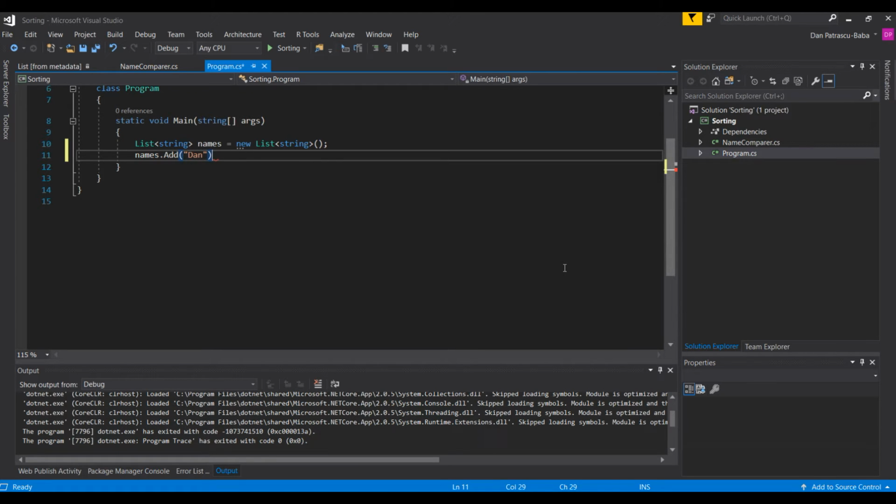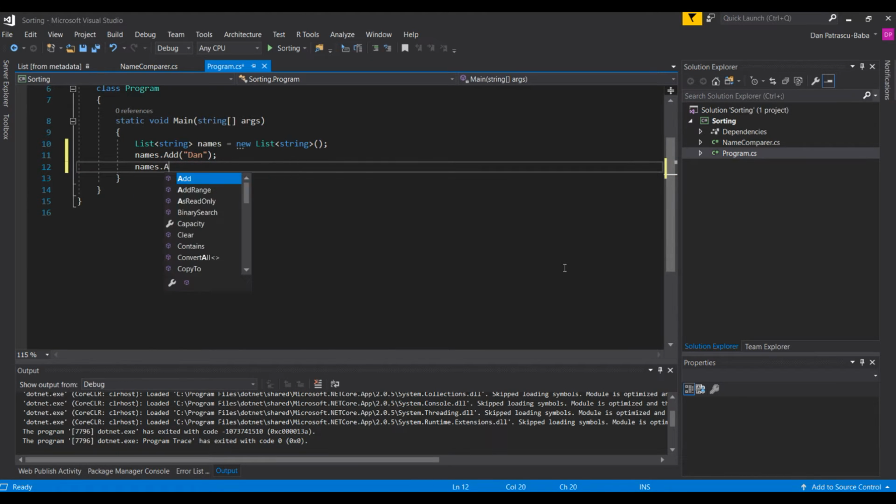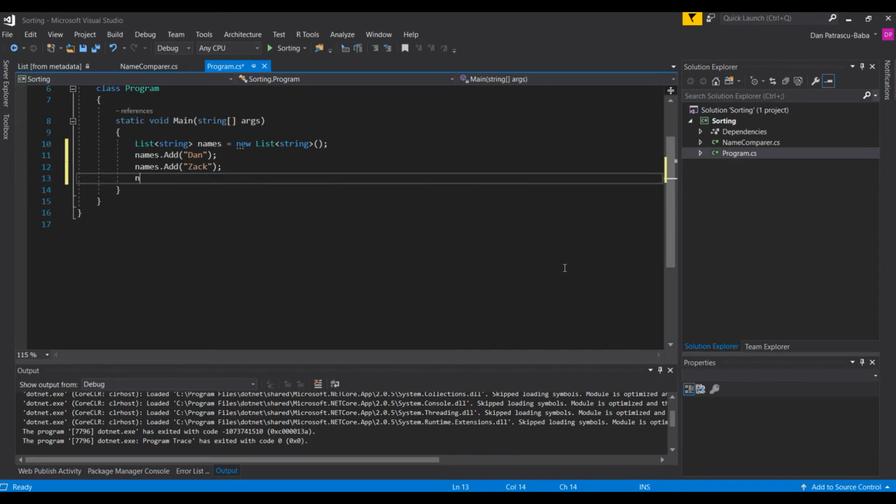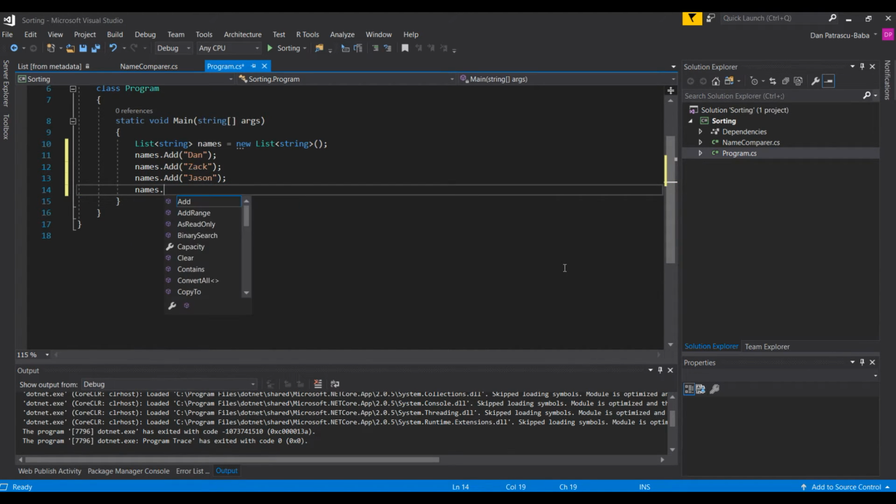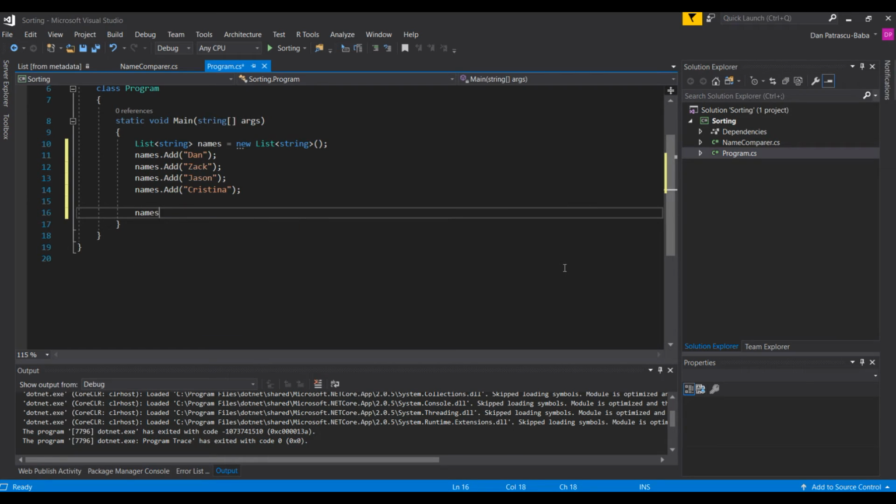Let's add Dan as a first name. Let's add also a second name, and let's in this case take Zach. Let's add a third name. And the third name in this case would be Jason, let's say. And last but not least, let's add a new name, and this would be Christina in this case. Now we have a list, and the next thing we can do is names.Sort, and this will sort the list.